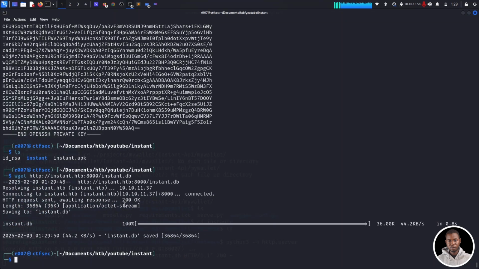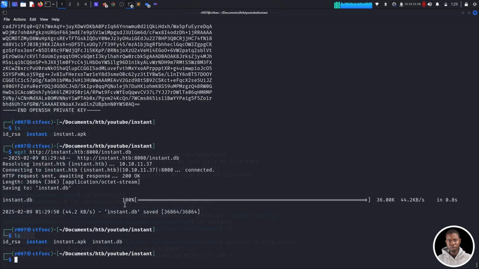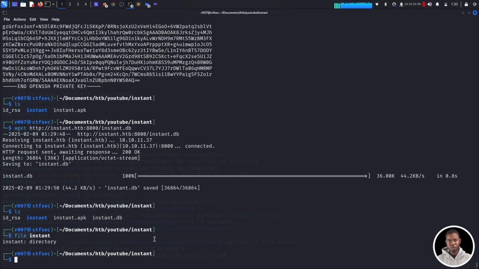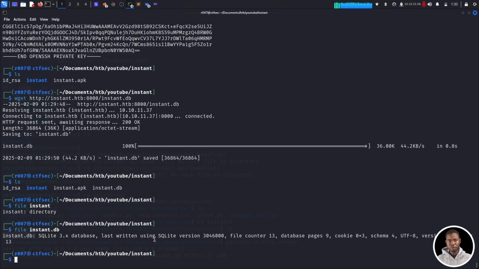Okay, so that is downloading. Now you see that we've successfully downloaded the instant.db. So we can check what kind of file it is. File instant.db. And instant.db happens to be an SQLite 3 database.